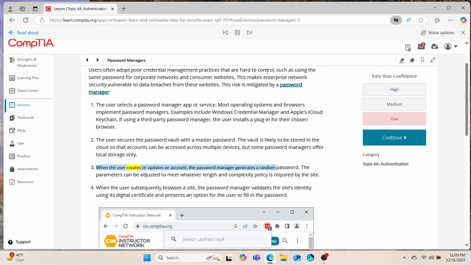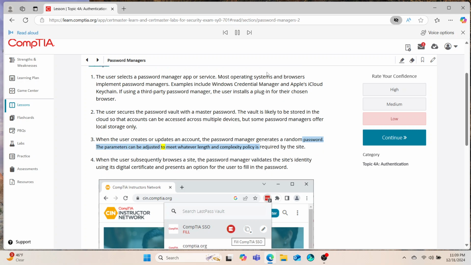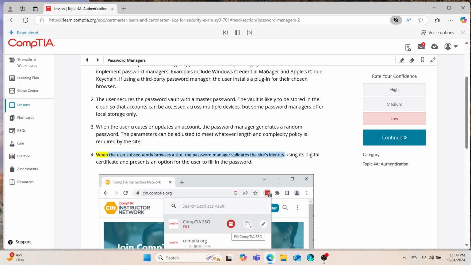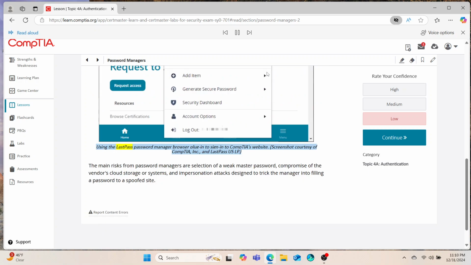When the user creates or updates an account, the password manager generates a random password. The parameters can be adjusted to meet whatever length and complexity policy is required by the site. When the user subsequently browses a site, the password manager validates the site's identity using its digital certificate and presents an option for the user to fill in the password. Using the LastPass Password Manager browser plugin to sign in to CompTIA's website. Screenshot courtesy of CompTIA Incorporated and LastPass US LP.